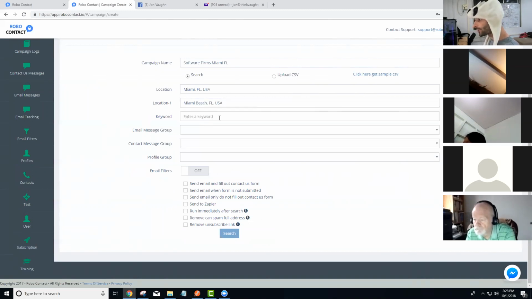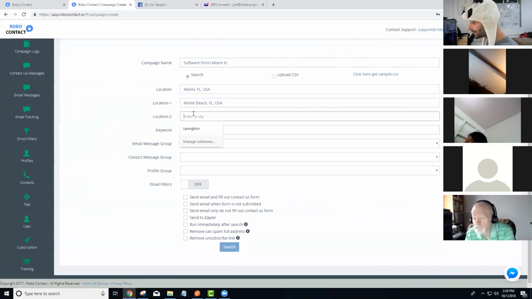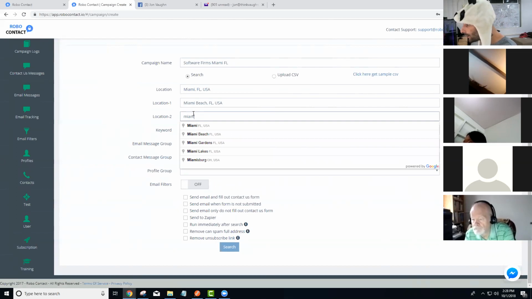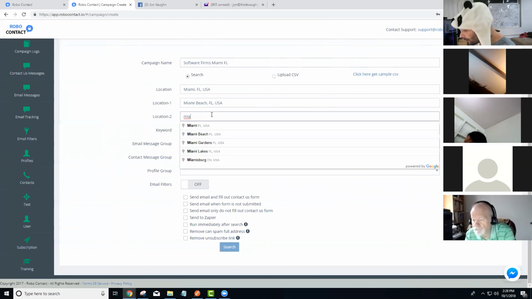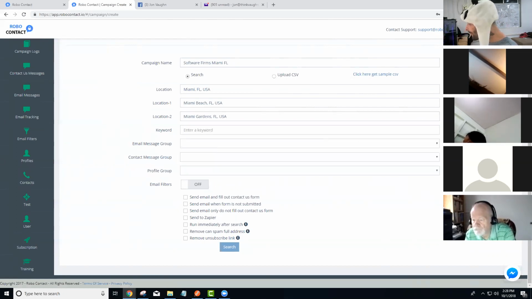Here's Miami Beach. Add another location. This is going to be Miami Gardens. And I think that's going to be it. And I'm going to look for software development. All right. So I'm going to target 3 locations in Miami. I'm going to target software development because that's the type of business that I want to find.